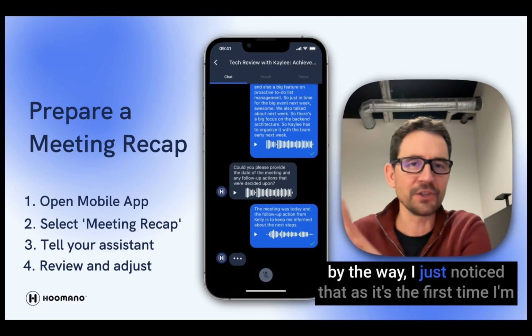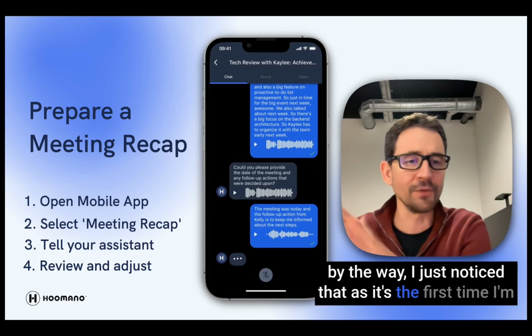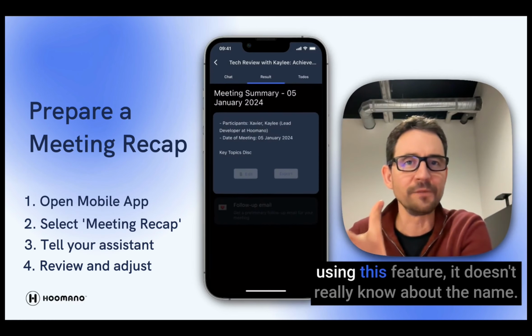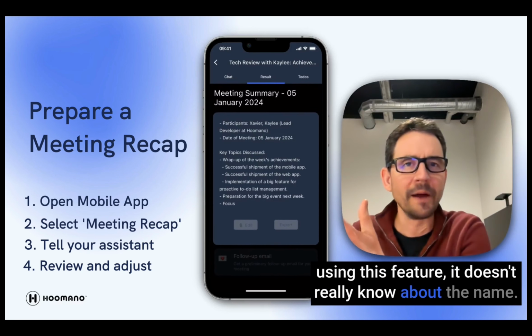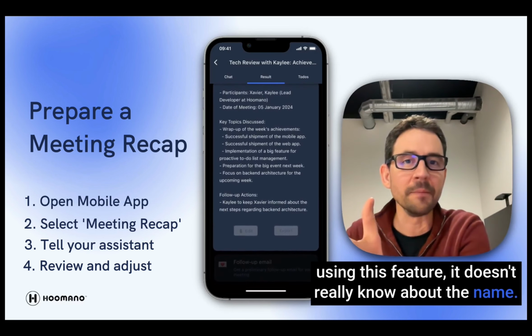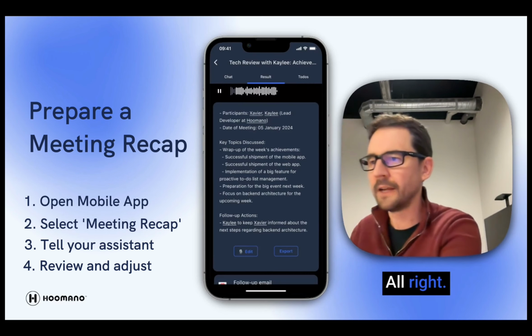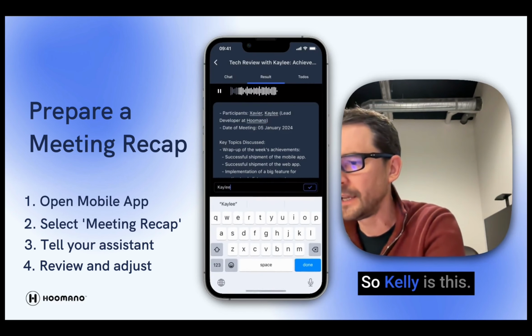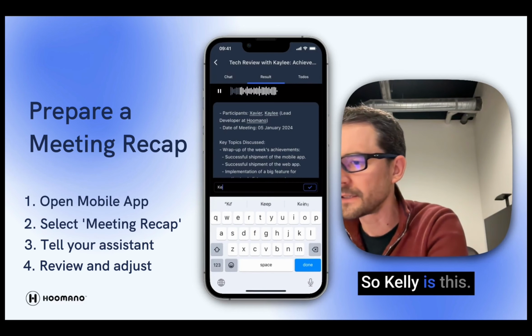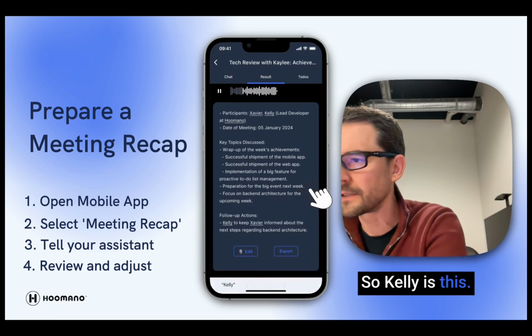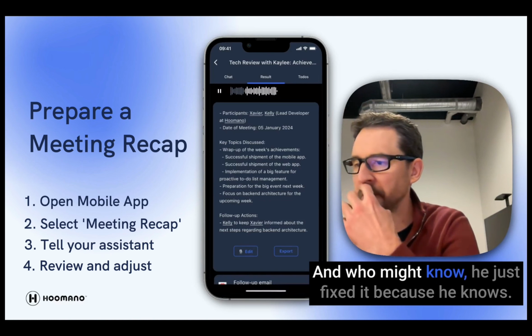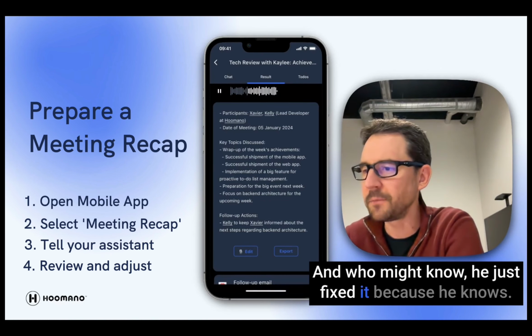By the way, I just noticed that as it's the first time I'm using this feature, it doesn't really know about the name, so I'm going to fix that and you will see how to do that very easily. All right, so Kelly is this, and Humano, it just fixed it because it knows.